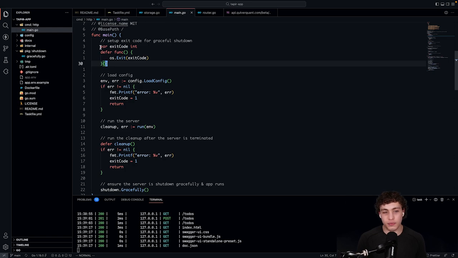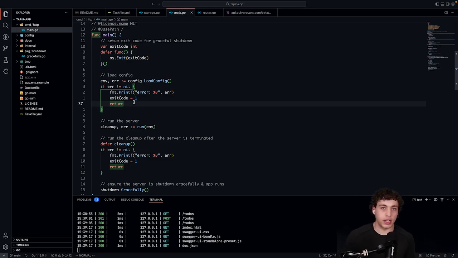So there's 0 values when you do this var thing. Then what I'm going to do down here is, anytime I have an error, I'll set the exit code to 1, print out that error and return. And the reason I'm returning and not just panicking is because we have graceful shutdown implemented here.